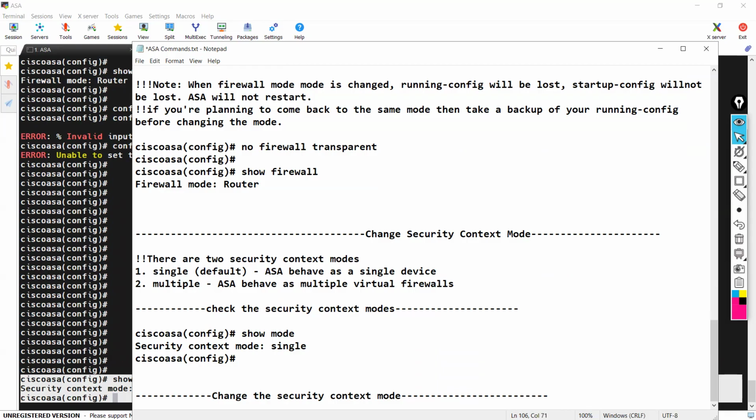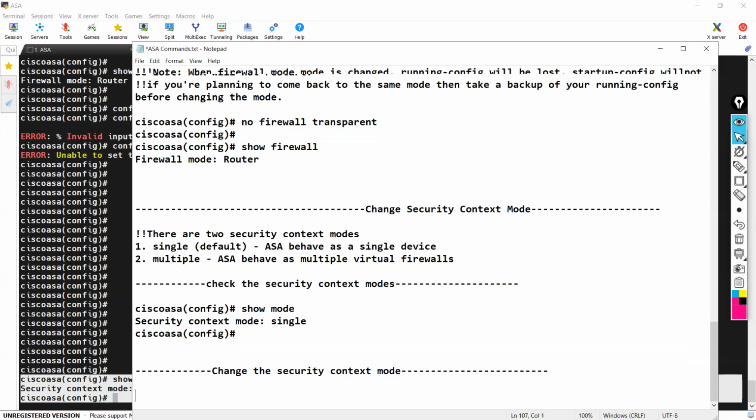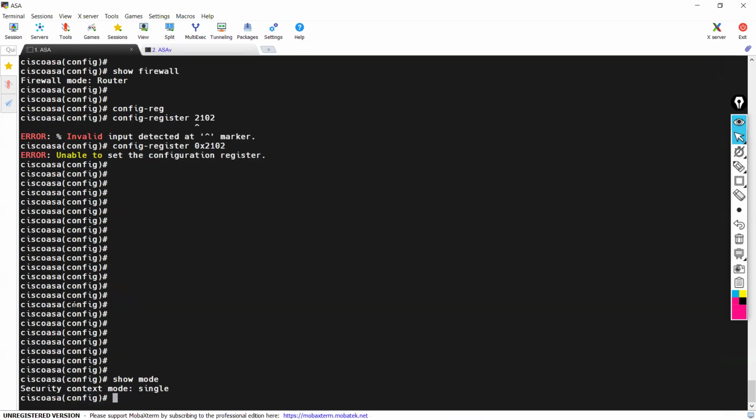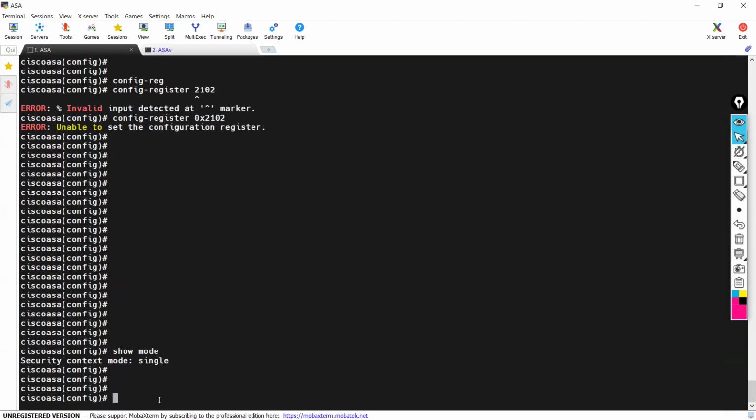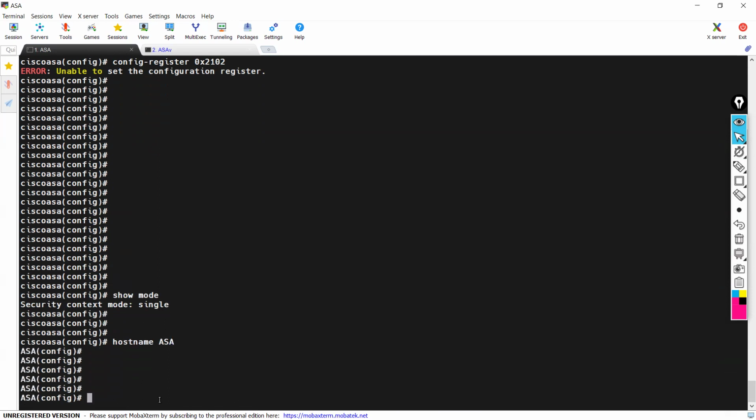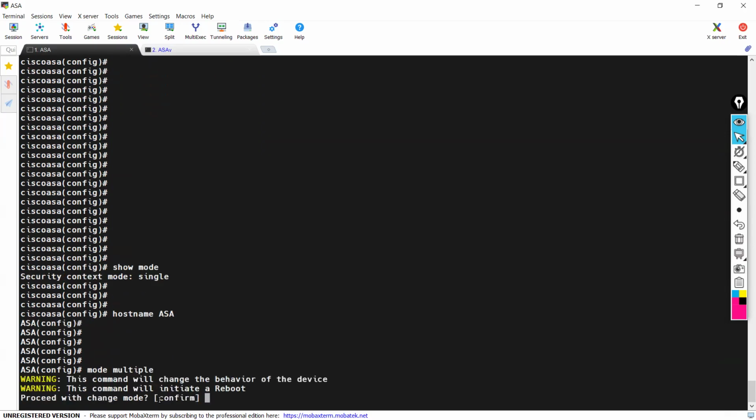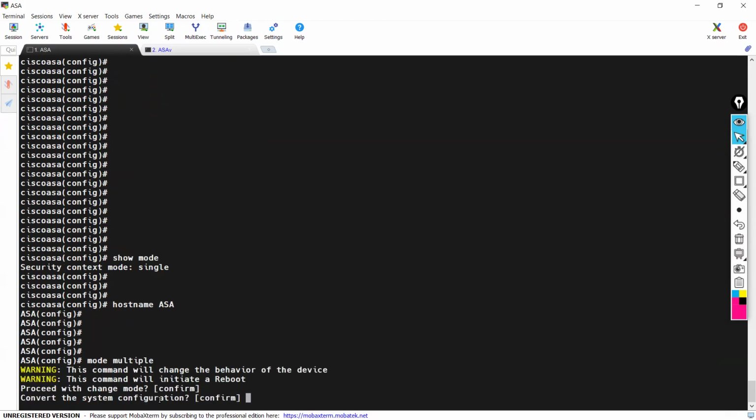Let's say right now it is in single mode. You can give the command mode multiple, and this will change it. Just proceed. It says the command will change the behavior of the device and will initiate a reboot. Then change the mode.